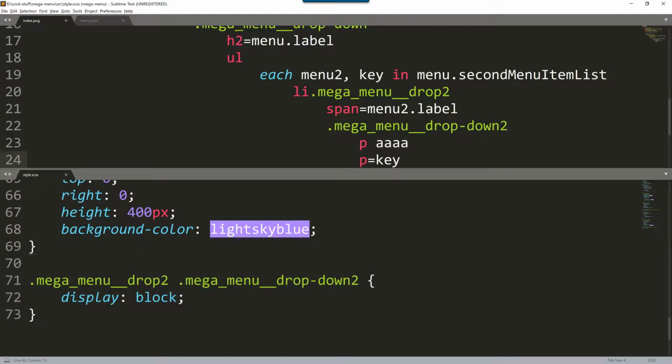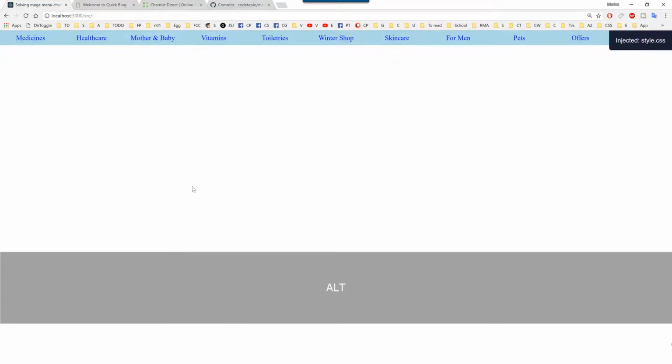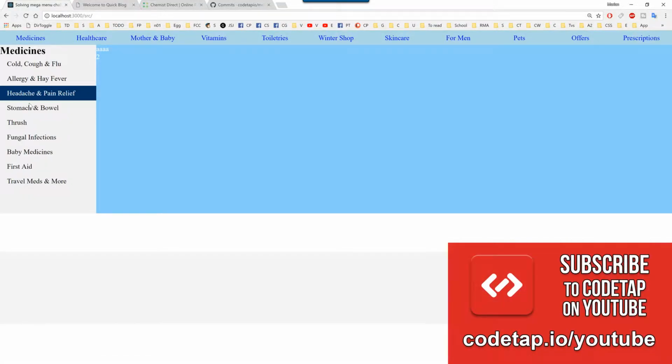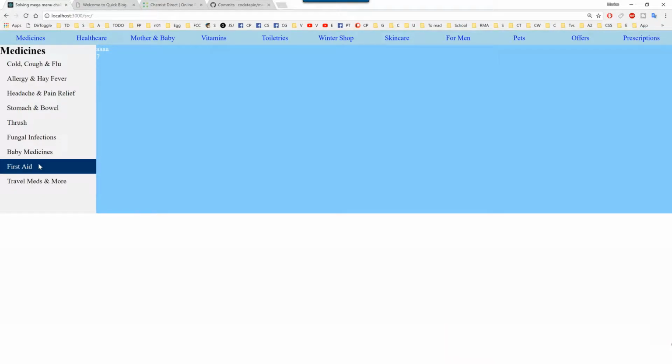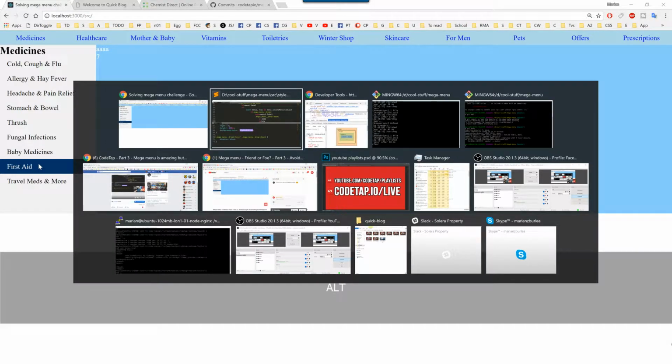So mega menu hover. Yay! Now it's working. High five. We're getting somewhere, right? So let's quickly continue with something else.